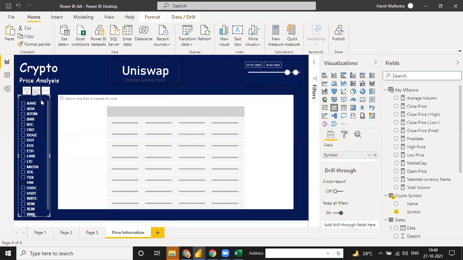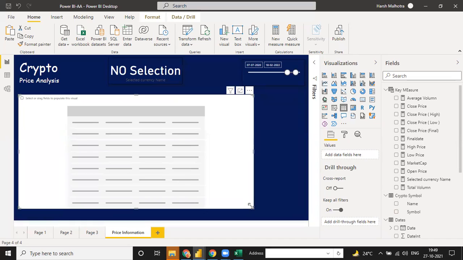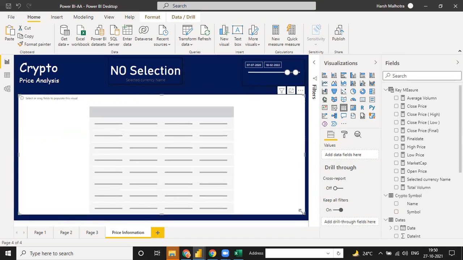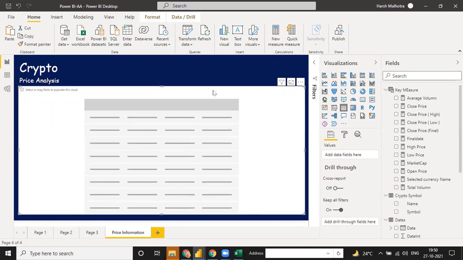I don't want this slicer also. Move bigger table. This slicer also I don't. Okay, and see, right now when we don't select any option, it gives me no selection, so I don't need this also. So now I need just price information for every currency-wise, every symbol-wise data.